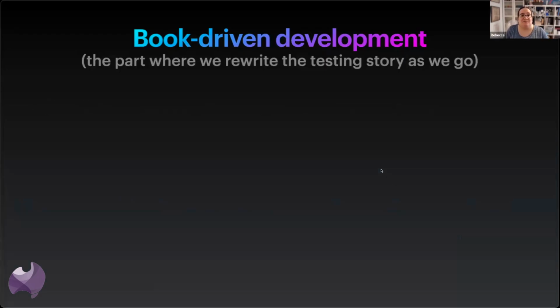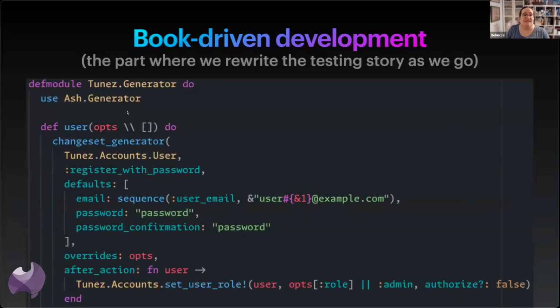So the third version we wrote looked like this. Now instead of having a factory, we've really leaned into the generator idea. So we use Ash generator, and our user factory generator returns a stream that is built using this new change set generator function. So it will generate change sets for the specified action, which is register with password in this case. We provide the default arguments for the action.